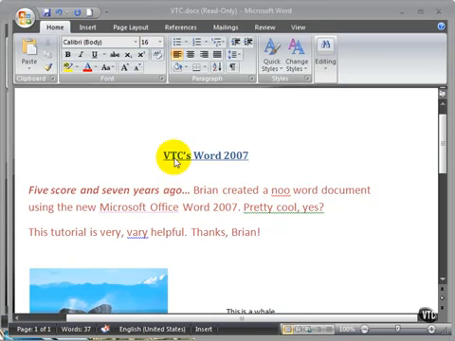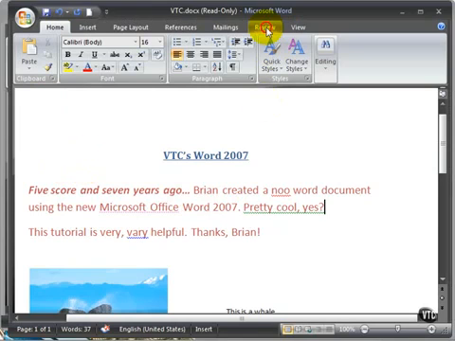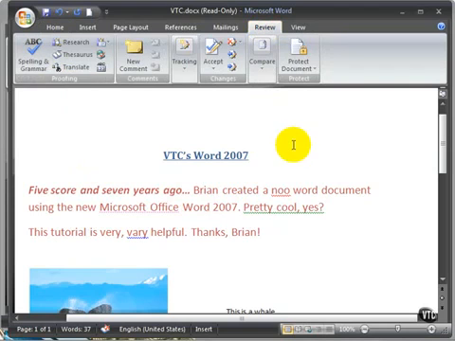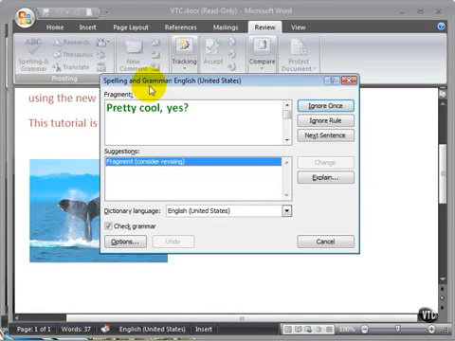But before we do, I want to show you the other way in which you can check your spelling, and that is you can do it right before you're done with a document, and that is to go to the Review tab in your ribbon. There's a big button here under the Proofing grouping, and it is called Spelling and Grammar. When you give that a click, that brings up the Spelling and Grammar dialog box.